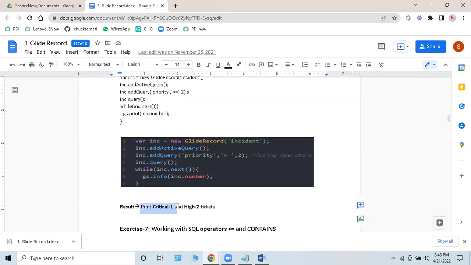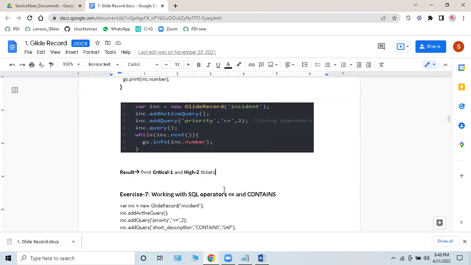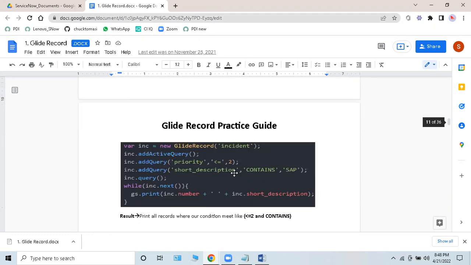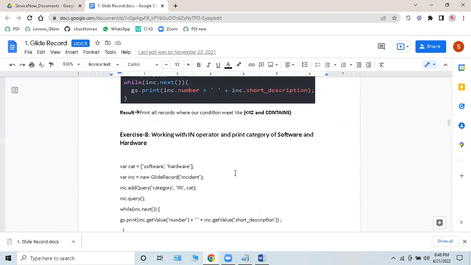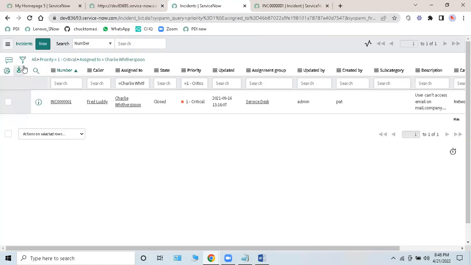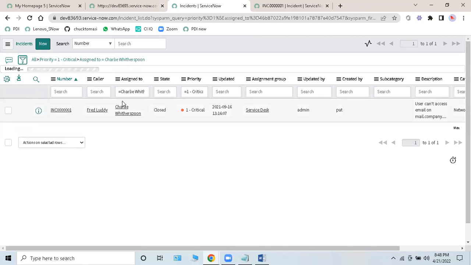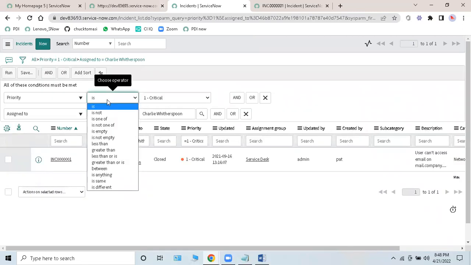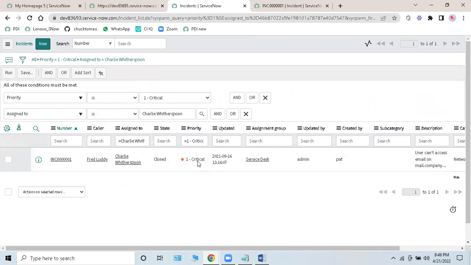See, print critical 1 and high 2 tickets. Which we can go with one by one. And here, see, we can go with the IN operator. So category contains IN. If I go to the table here, let's say for example, if I open here, the "is not one of" stuff is one of these which we use over here, right? So even this we can use in our scripting.